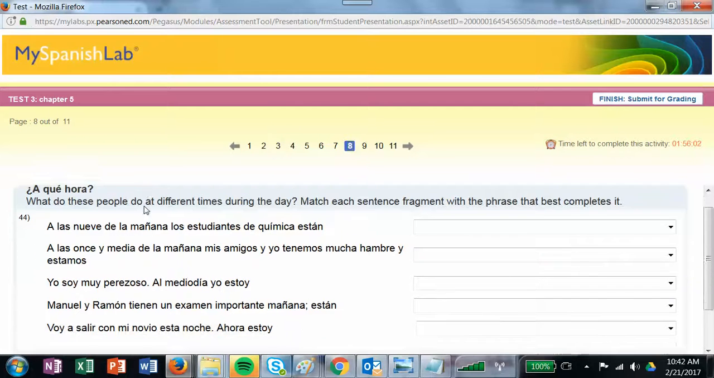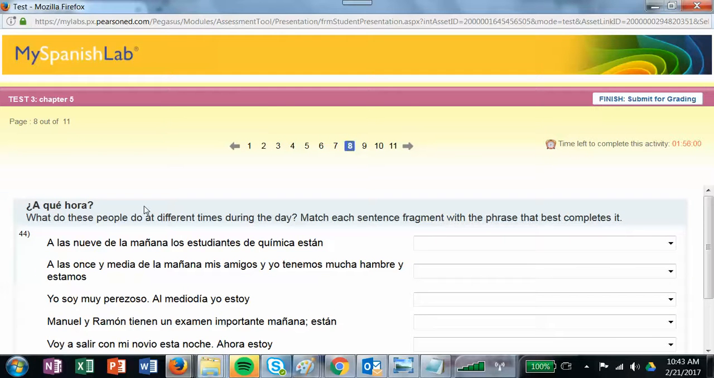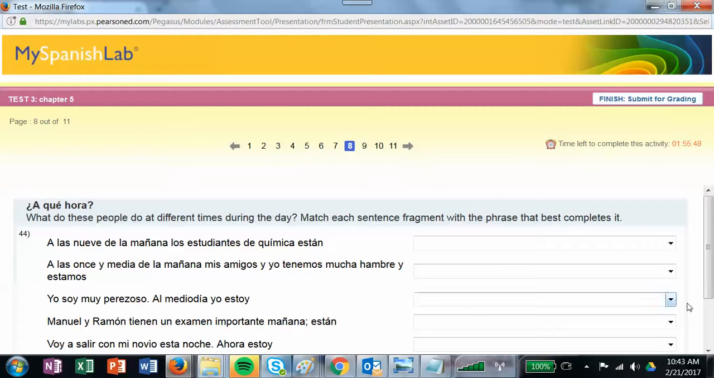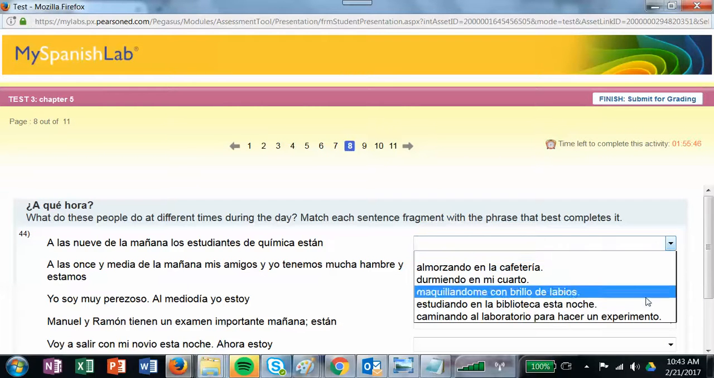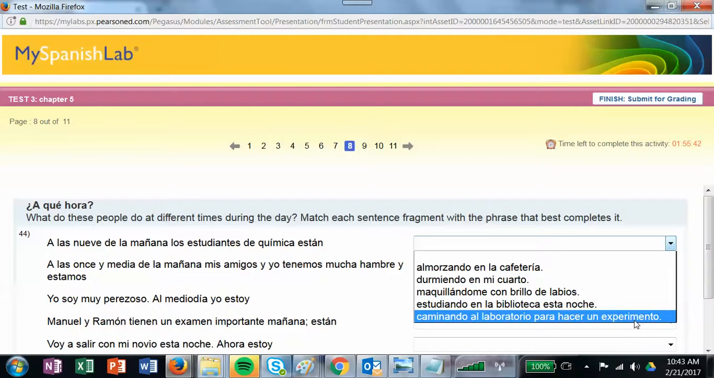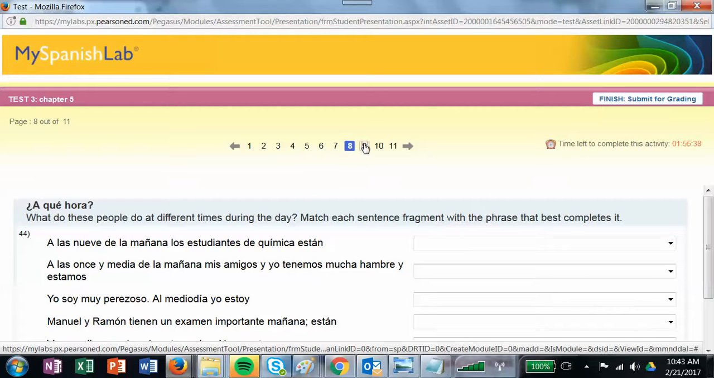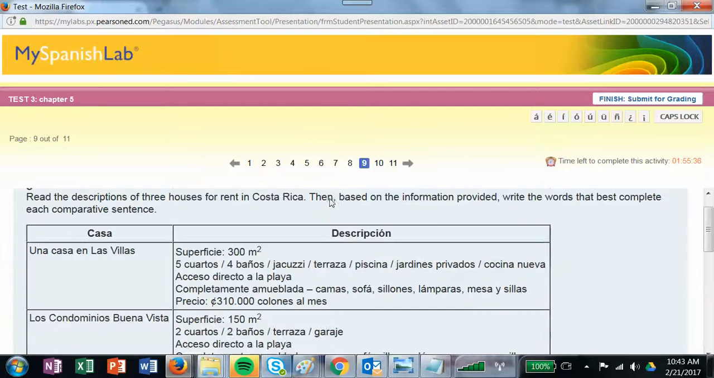Okay. So what do these people do at different times during the day? Match each sentence fragment with the phrase that best completes it. So a las 9 de la mañana los estudiantes de química están. What are they doing? Okay. And this is where you're using your present progressive, but the present participle has already been given to you as well as the rest of the sentence. So you just pick which one is needed to complete the sentence. Then turn the page or go to page 9.